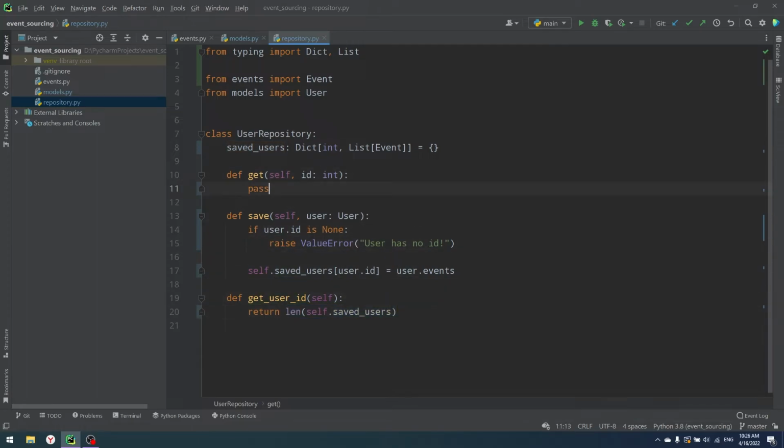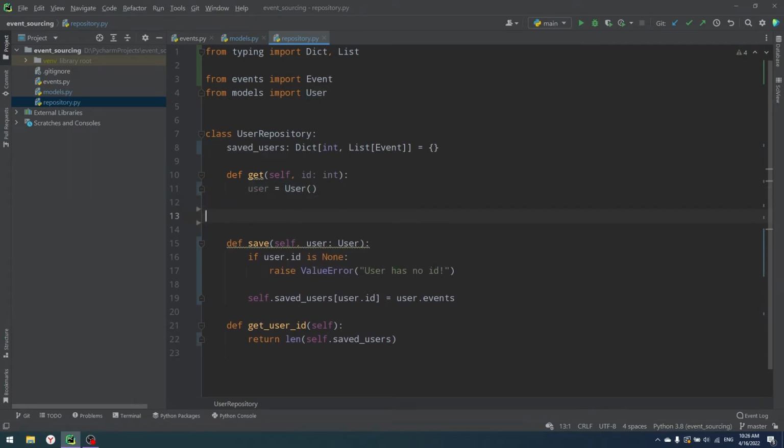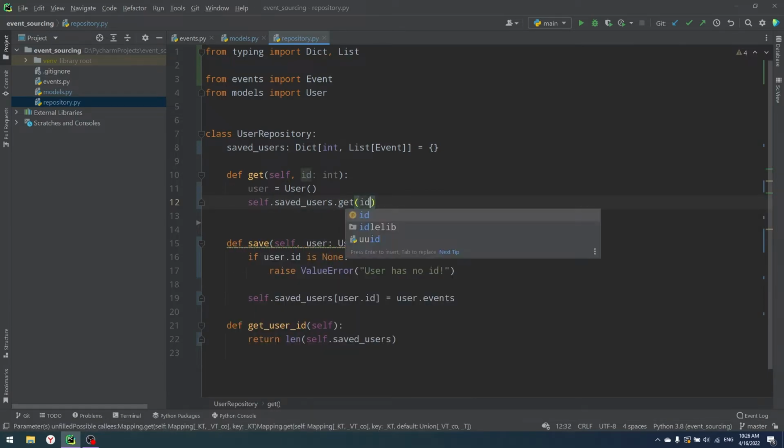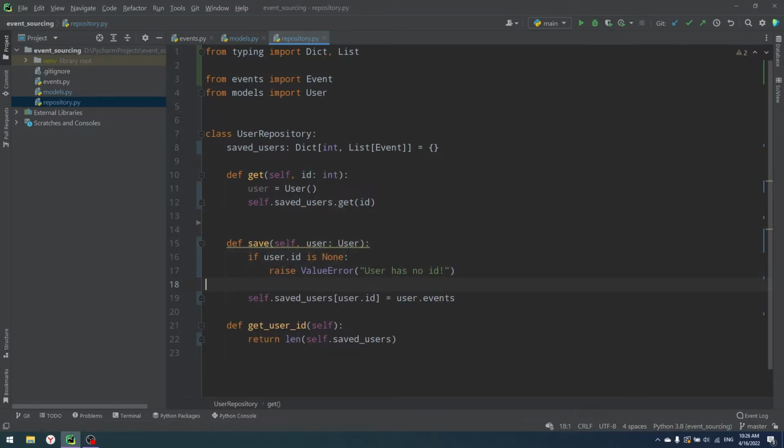All right, but what is get function? What's the definition of get function? What are we supposed to do here? Basically, what we are supposed to do here is create our user and then get the events for that user. Self saved users.get from ID, because we are saving all of the events using the ID of the user, and we supply our ID inside of the get function. I'm saying get all the events for that ID, so it's going to be events.